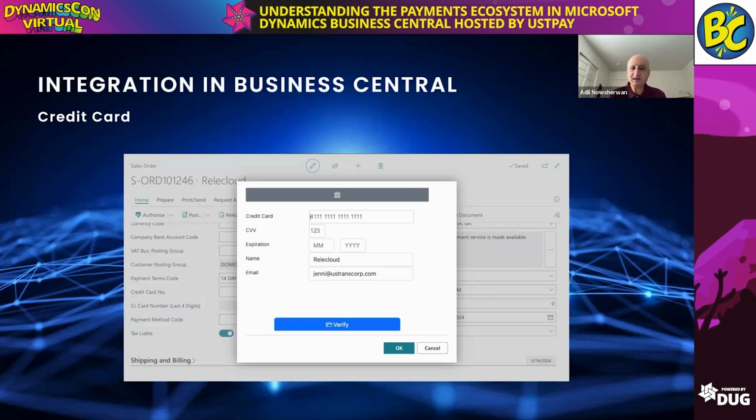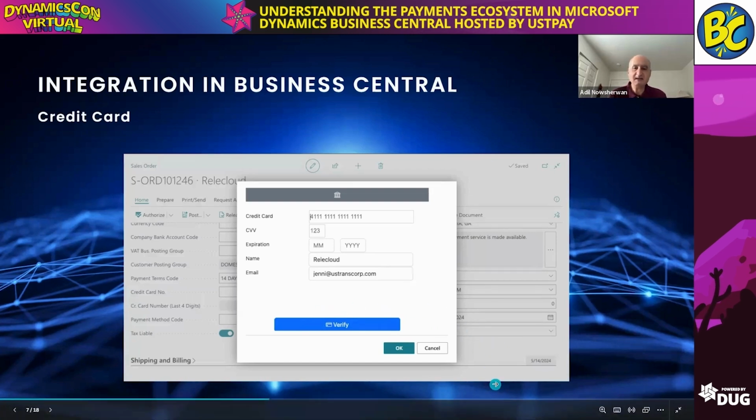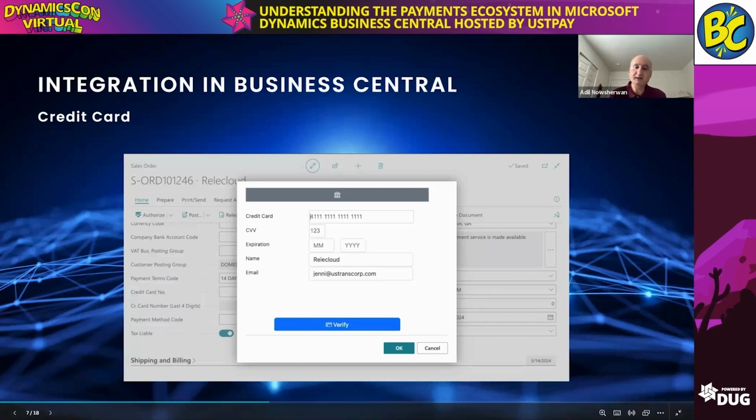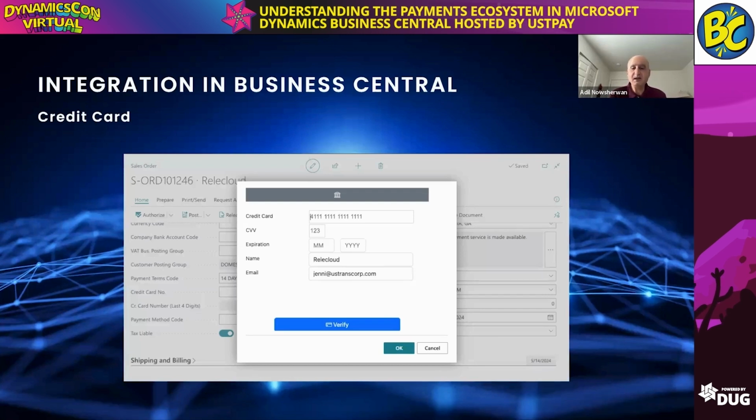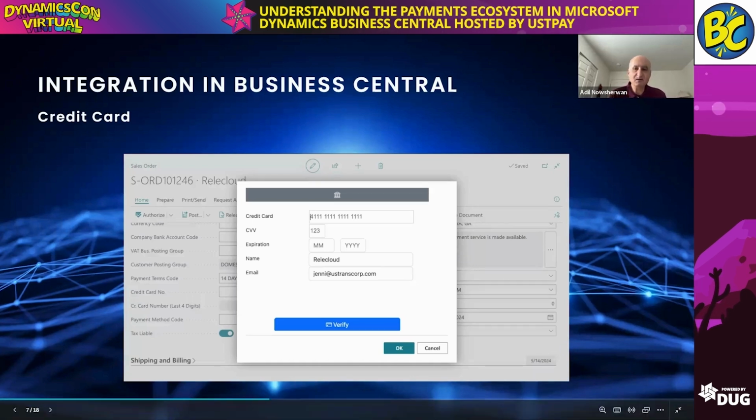Once you've entered the field and you click the verify button, the only thing we get back is what's called a token. And a token is just random alphanumeric characters that we save in Business Central. And then later on, we can use it as a reference for Spreedly to know what credit card to use. So security is the important part. Using an iframe allows it to be secure so that no one else knows what's going on.